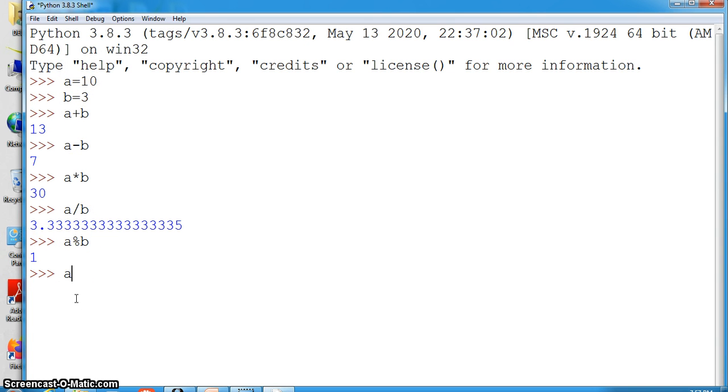Next, A 2 stars B, that is for exponentiation. 10 to the power of 3 is 1000. A 2 forward slashes B is floor division. Then see, look here, 3 point some value you got, but here you will get only this integer value as the answer. So this is about arithmetic operators.